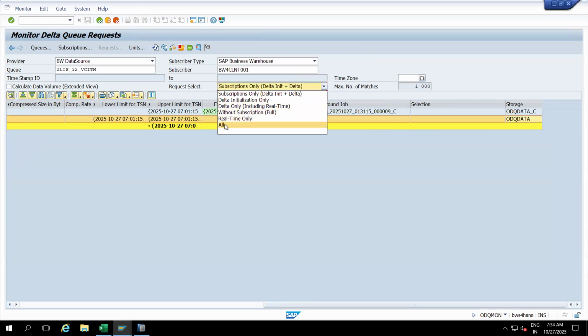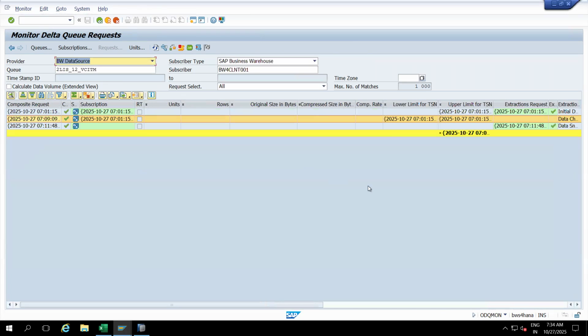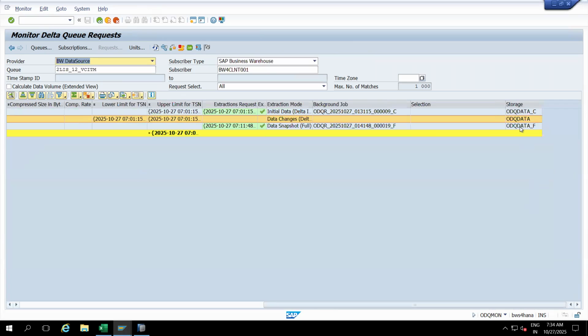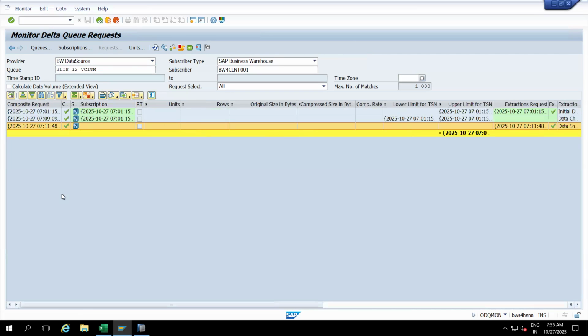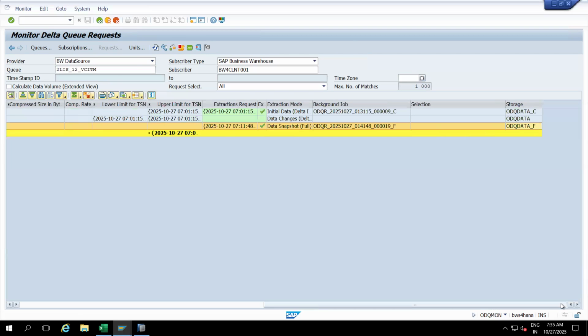So here we don't have that. Yeah, yeah. See here, last option. This is snapshot, last one. Here, this is the data source. You can see here, last option. You can see same data only. Same data, 27. See, this is ODQ data underscore F. So we got this one.